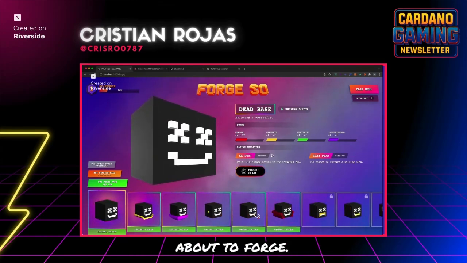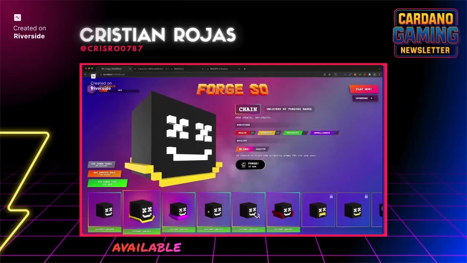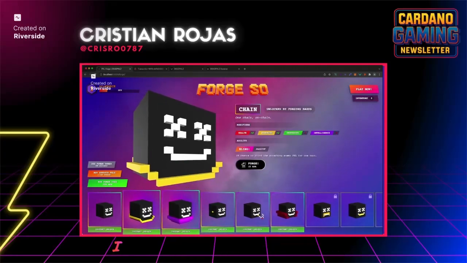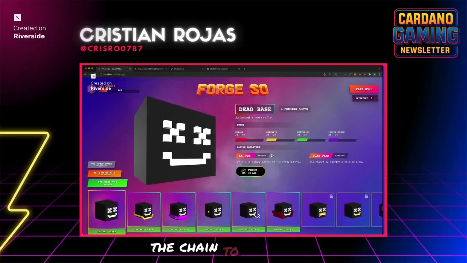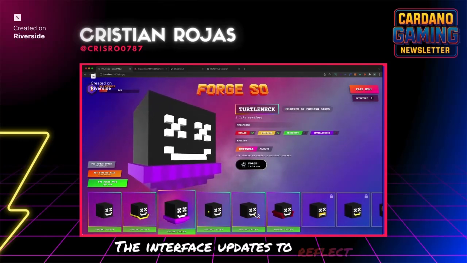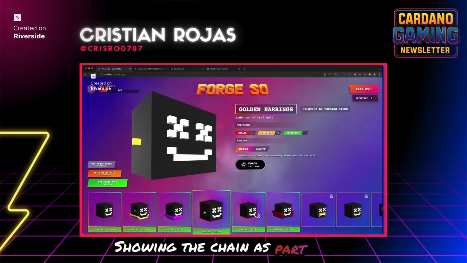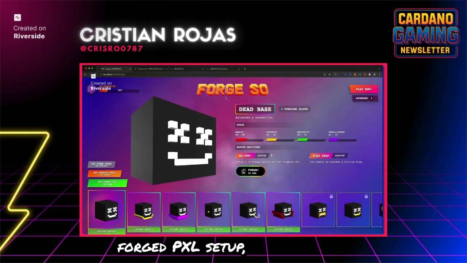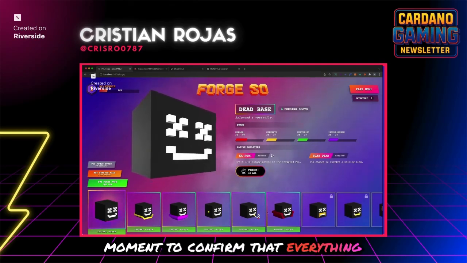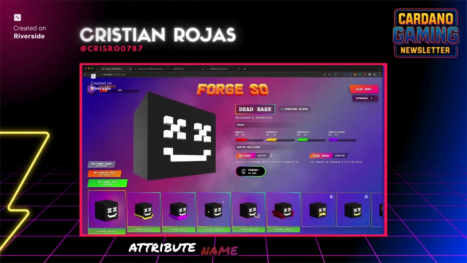On the screen, I can see the available slots where attributes can be placed. I choose an open slot and assign the chain to that slot. The interface updates to reflect my selection, showing the chain as part of my forged PXL setup. I pause for a moment to confirm that everything looks correct, especially the attribute name and the cost.